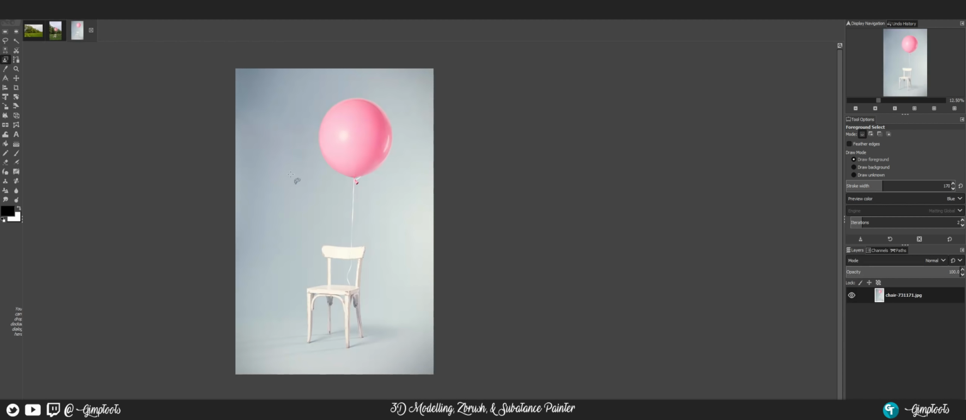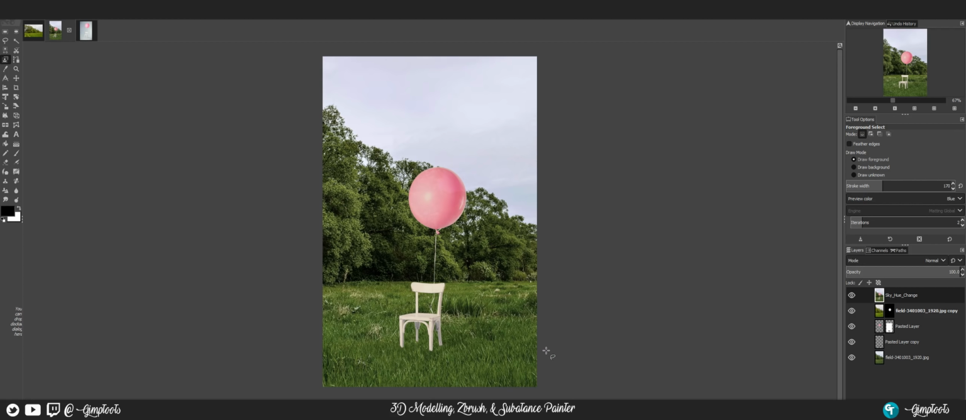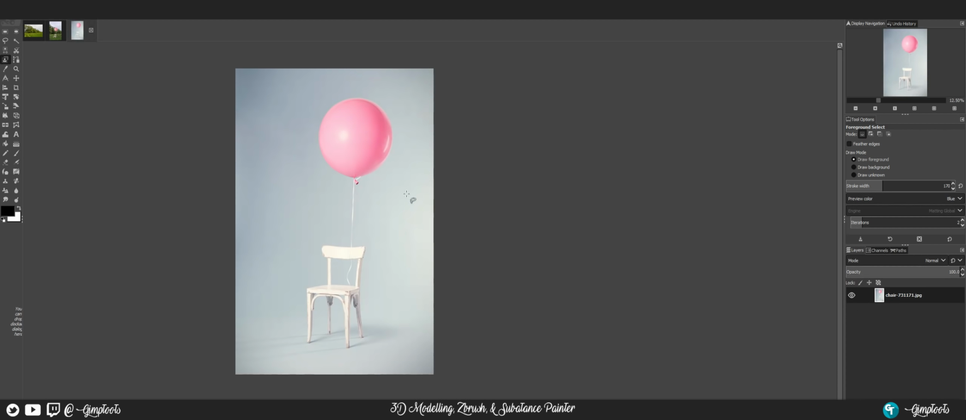We're just going to take this chair out of this image and place it in this image, and it should end up with something like that, or like this. I'm sorry, it's nothing complicated or anything like that.